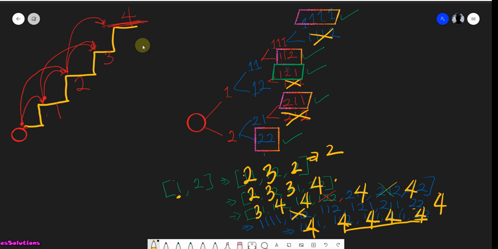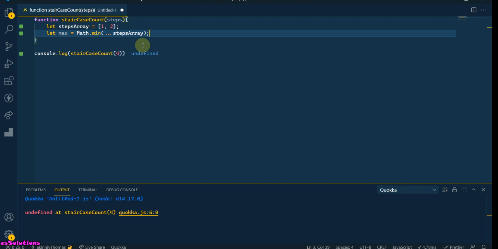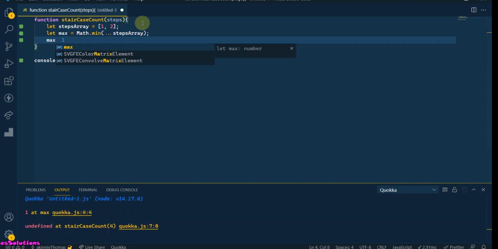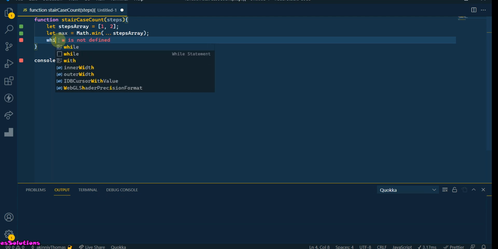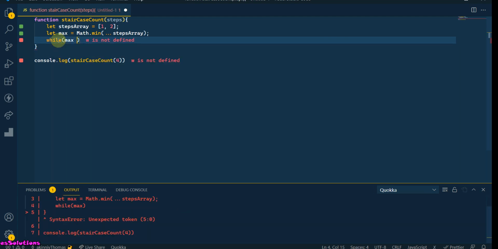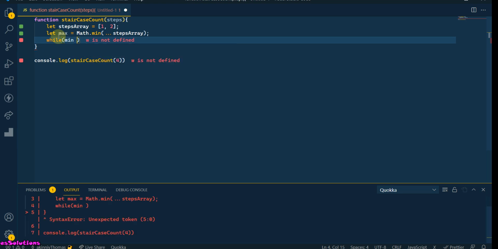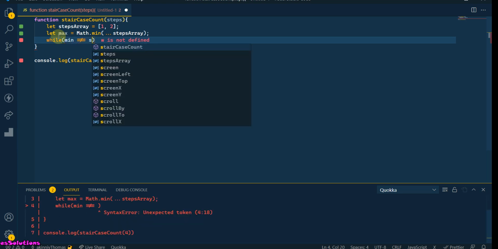So it is only at this point that the minimum will be equal to the number of steps. If I come here, this is a spread operator. What the spread operator does is it checks, and if I were to show what is inside max, max will be 1, because between 1 and 2 the minimum is 1. So I want to continue this while the min, since it should be min, is not equal to the steps.